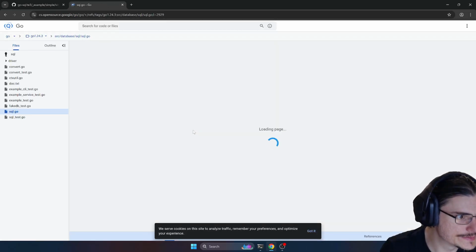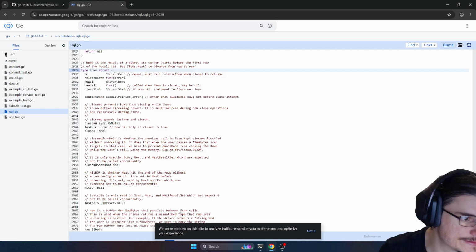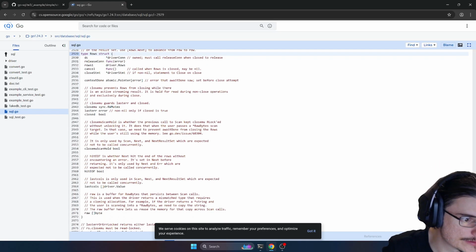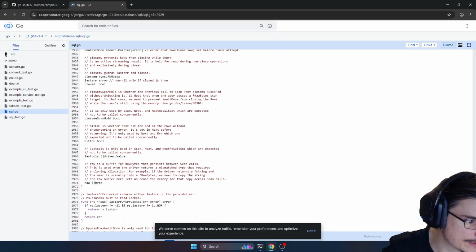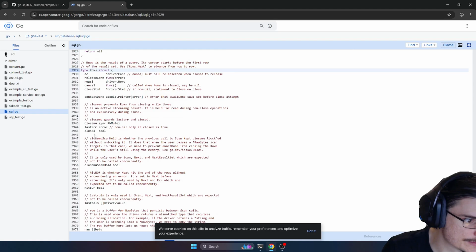How do we get to the type? Okay, so yeah, I mean this is the definition of it. So rows, yeah, okay. So the driver connector, raw bytes.